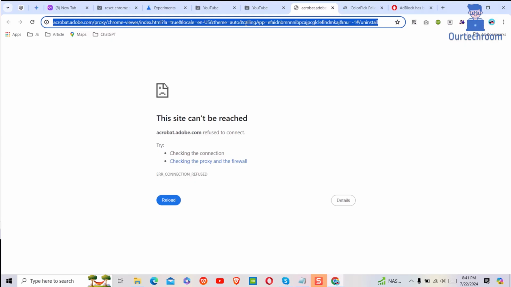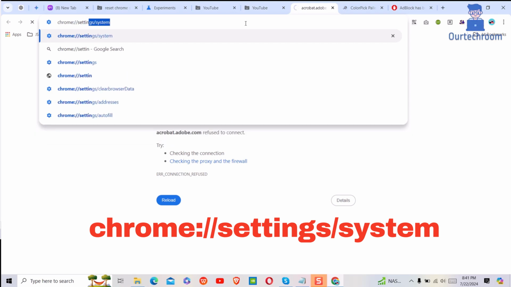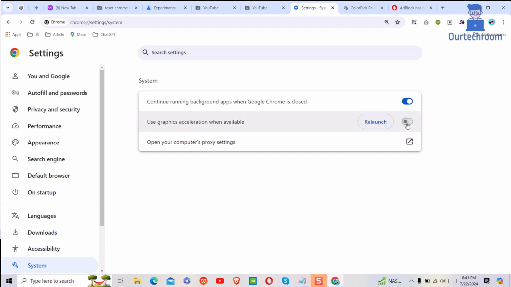If there are issues related to graphics rendering or compatibility with graphics drivers, then disabling graphics acceleration might be helpful. For this, go to the address bar and type chrome://settings/system and press enter. Then just toggle off the Use graphics acceleration when available option. Next click on the Relaunch button.